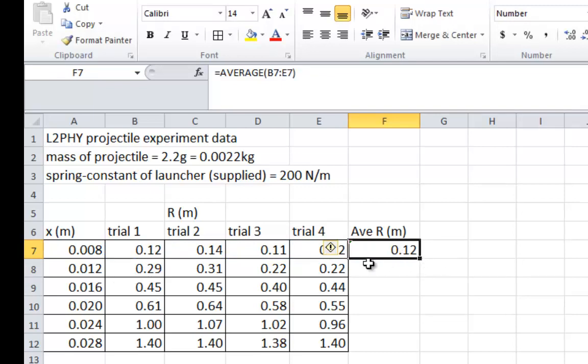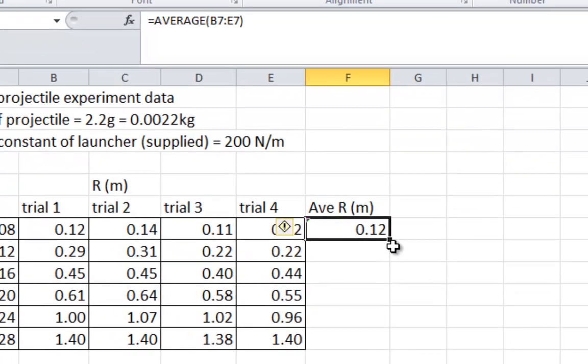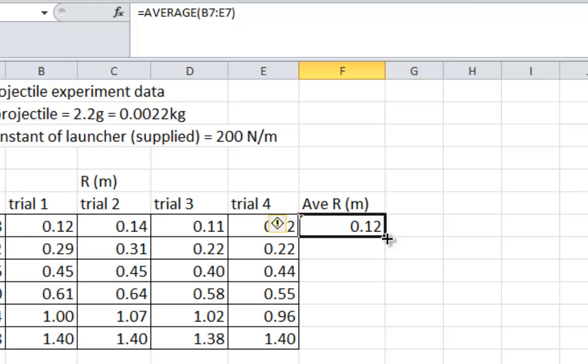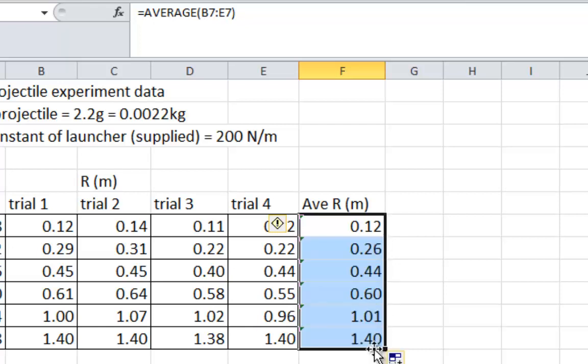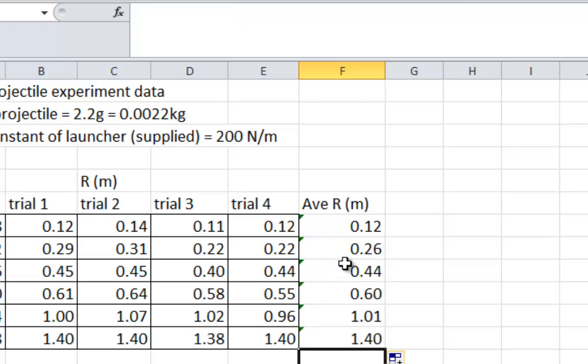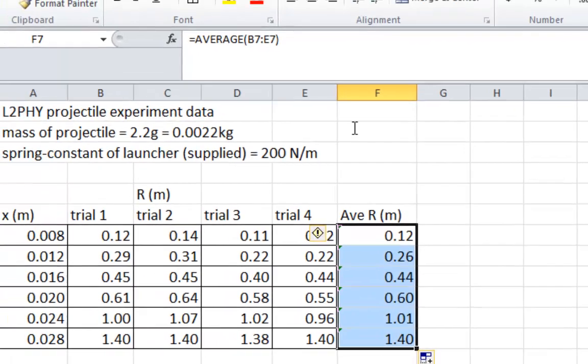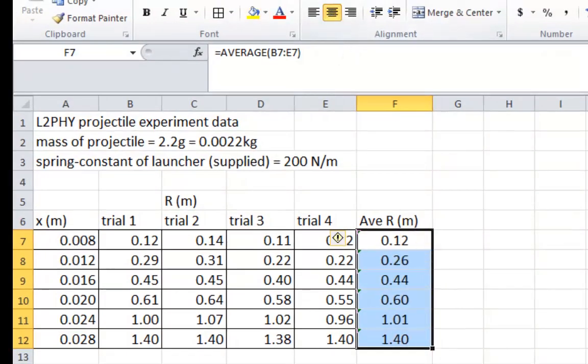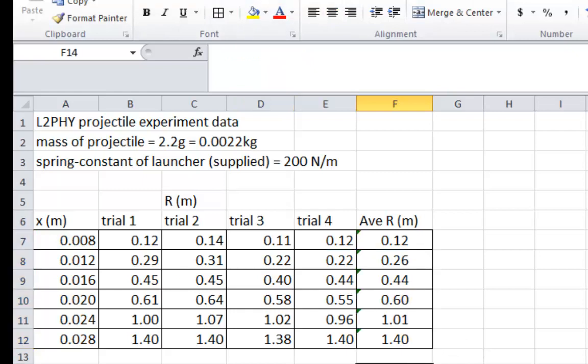0.12 is the average of those numbers. If you grab that little tiny box at the bottom of this, the cursor changes into a little black X. If you drag that down, click on it and drag it down, it gives you the averages of each row. Again, you can do that all by hand. Center them, turn the lines on, or you can do that with Excel. Entirely your choice. So, maybe you've already done that.